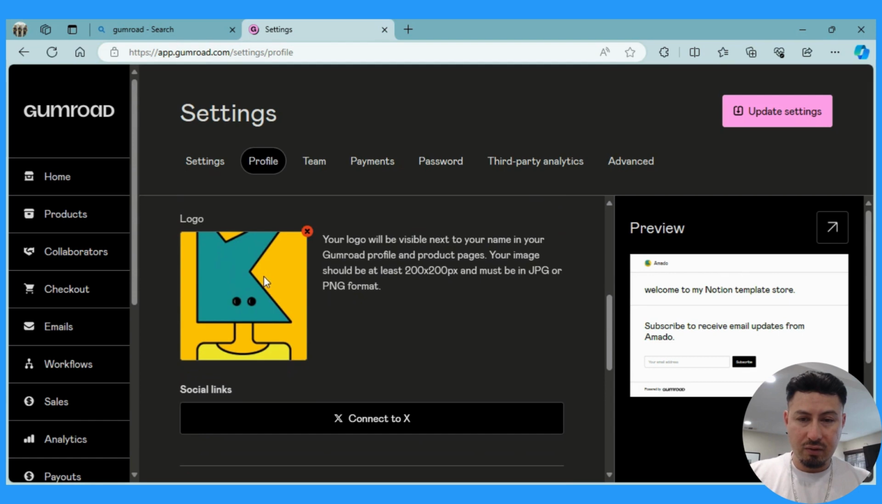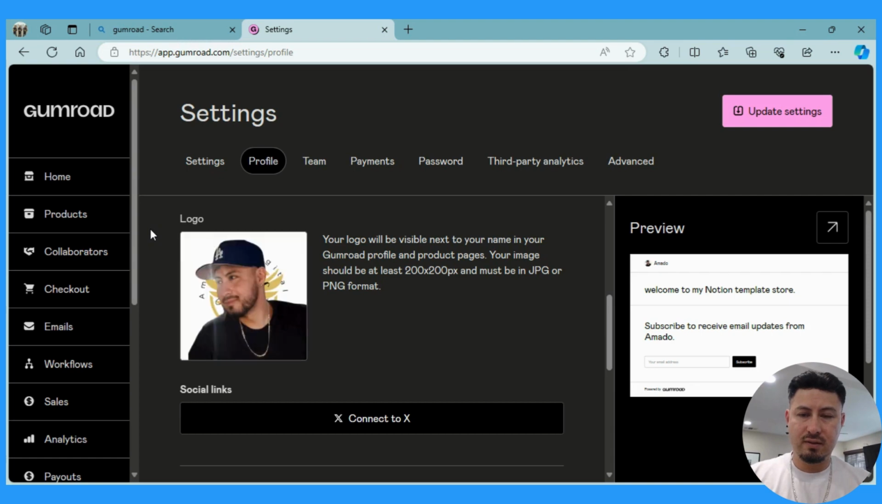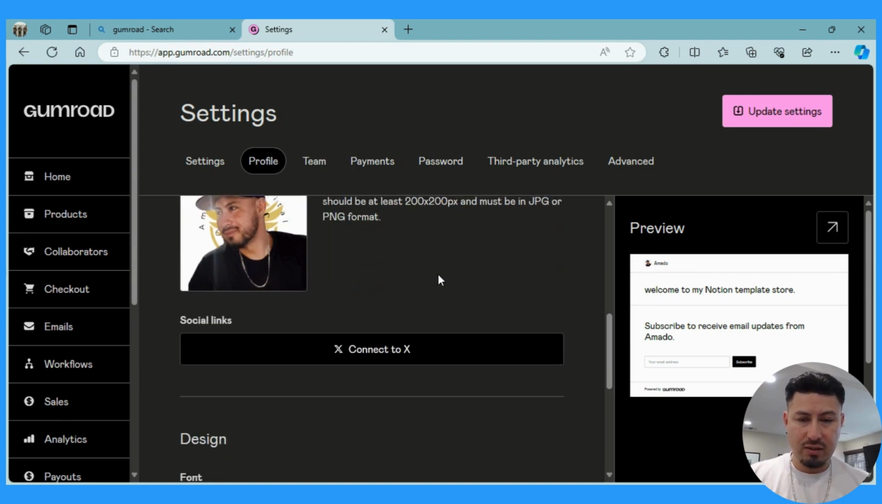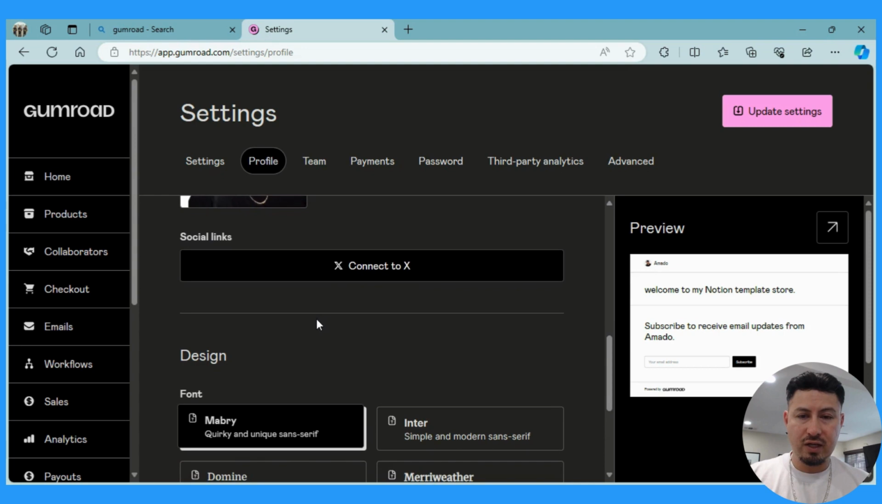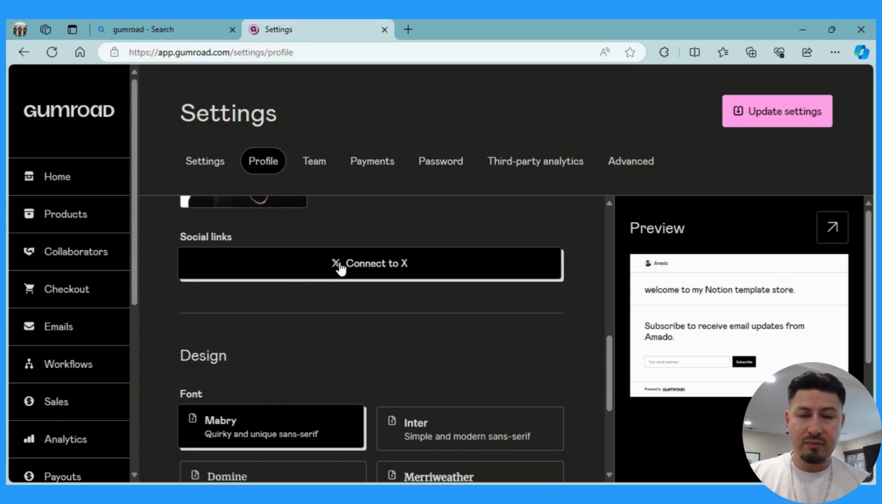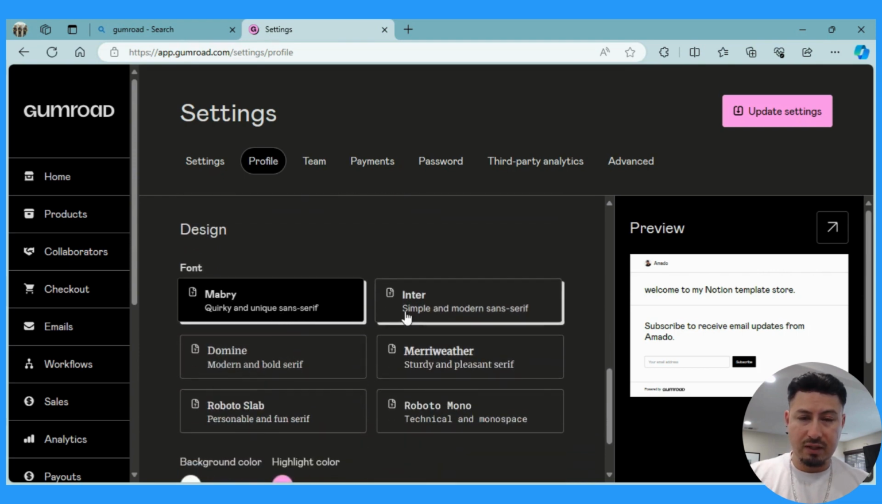Right here on the logo, you could go ahead and add a logo. I'll pull up a picture. All right, so there we go. Now I have a logo for my store, and you can see it's right there on the top left of that website, of that web page that we're making. Then you could connect your social account for X. Doesn't have any other connections right now, but if you have a Twitter, now known as X account, you could link that right here.